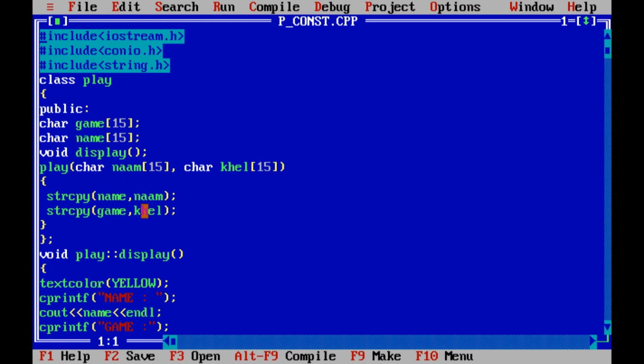Because these two are variables, we have not used double quotation. If we used double quotation here, then what would happen? Only the text name would be copied to name. So when we write cout name, then the word name would be printed, but we do not want that, because name is a data member and this is the parameter variable which we have defined here. So this will happen when we call the constructor.